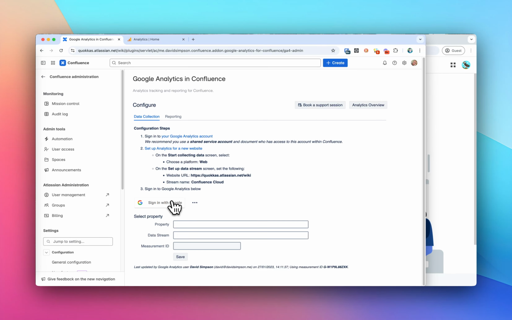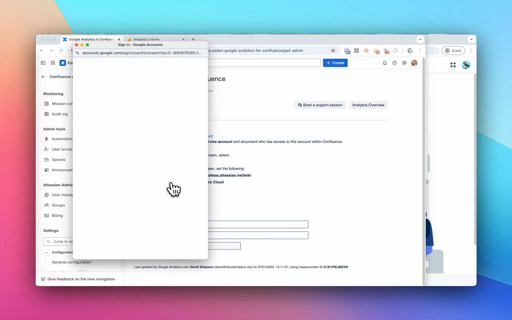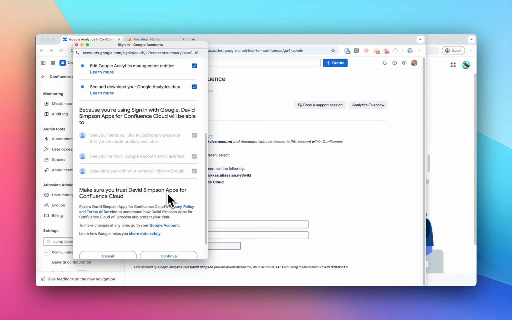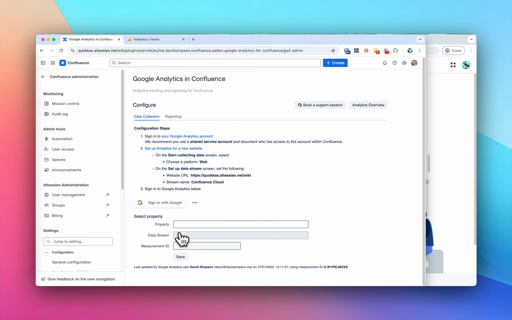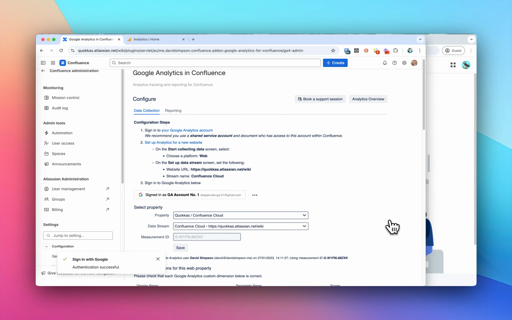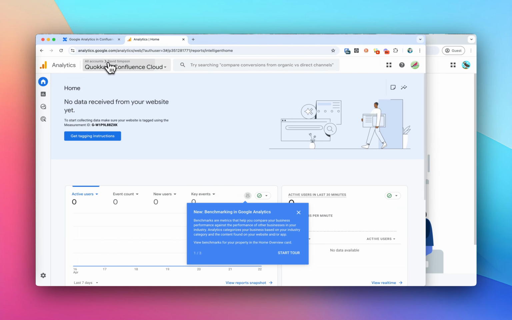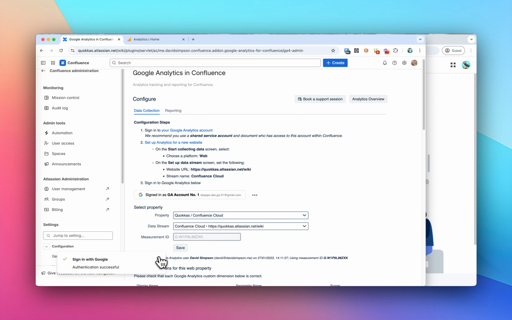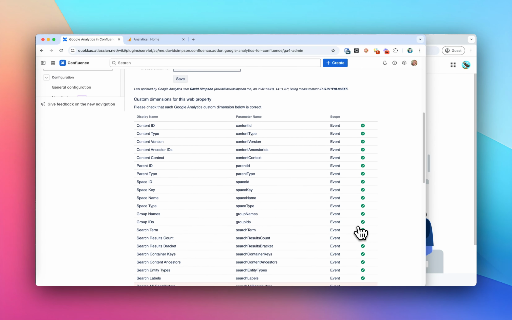And the first thing that we do is we sign in with Google. We select all the permissions and press continue, and then you can see here that it has selected the only Google Analytics account that we have. So if we go and have a look at our Google Analytics, we can see that this one's just got the one property, and then you click on save and it says it's successfully updated, so it's configured there, and you can see all these items are configured.